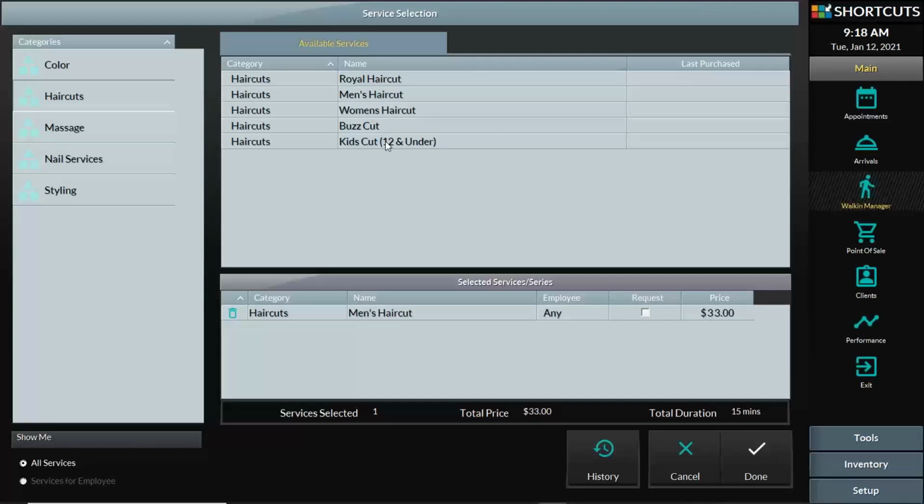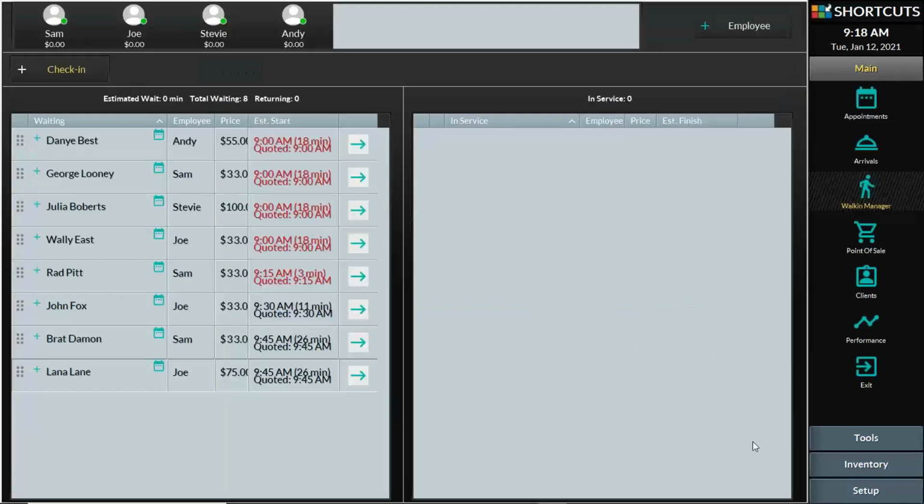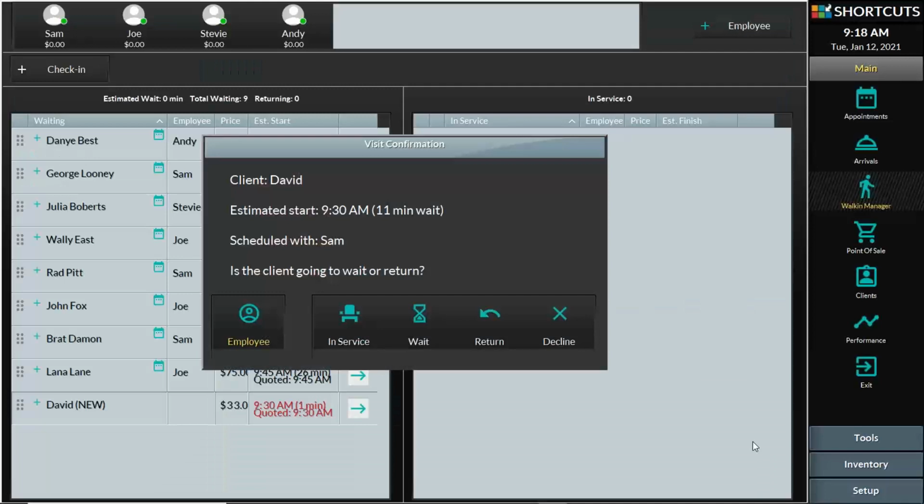Once I've selected it, in the bottom row, it says this customer is getting a haircut. The employee is any, so that means the employee is the next available. And then this is the price. So I will press done, and this visit has now been made. So David currently has an 11-minute wait, and he's scheduled with Sam, my next available employee.